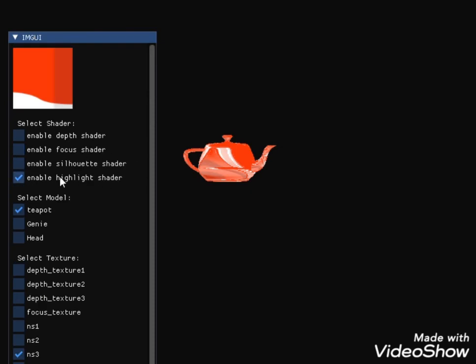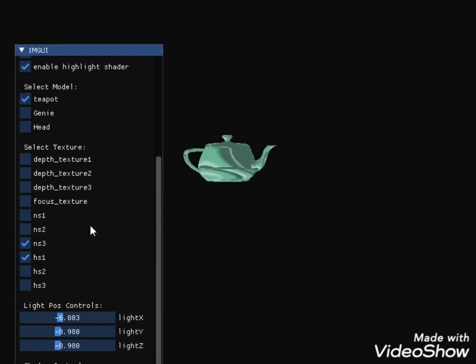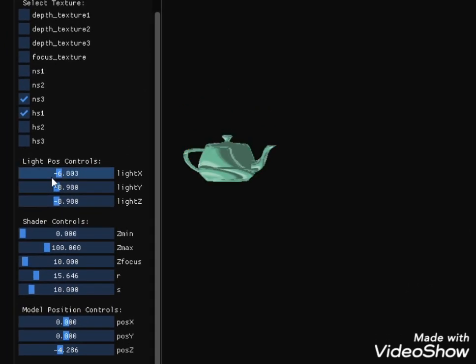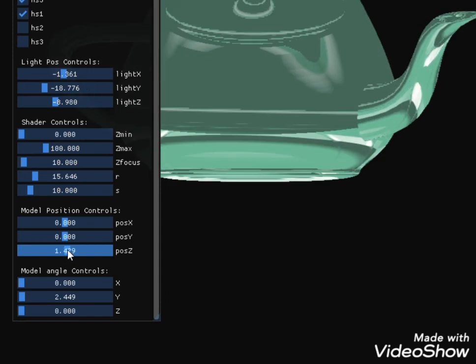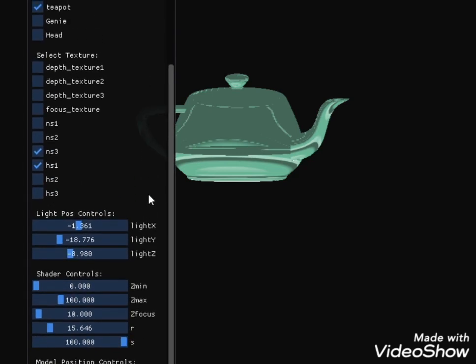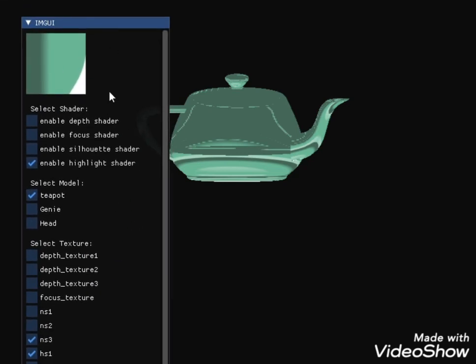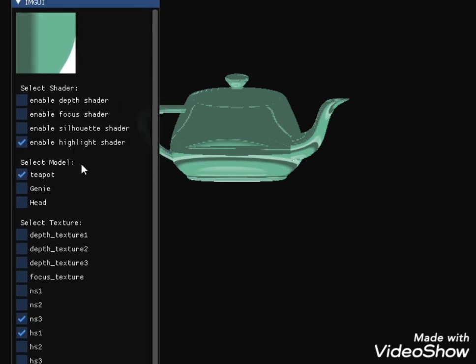So we are using the Phong highlight shader here. Now if I change the Z value, and also the shininess coefficient is used to control the magnitude of the effect. Using this texture makes the object look like plastic in combination with the Phong highlight shader.